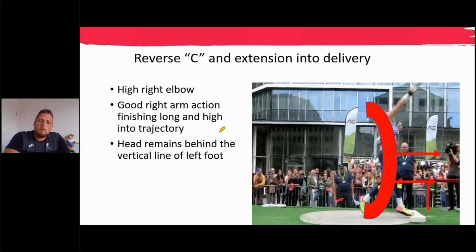And then one of the points I want to get here is that the head remains behind the vertical line of the left foot, okay? And I feel like this is important, okay? A lot of young throwers will have the shot, and they'll go into the stand throw of the glide, and they'll bring the head down, or they bring the head forward, and aim to throw it out.